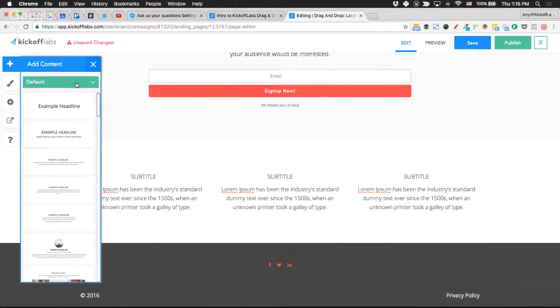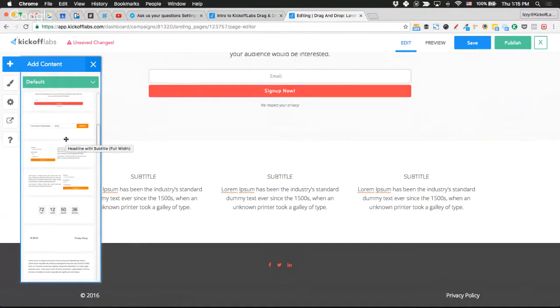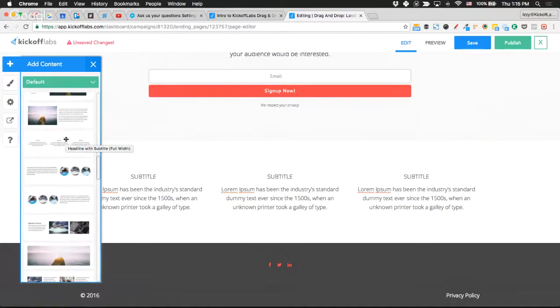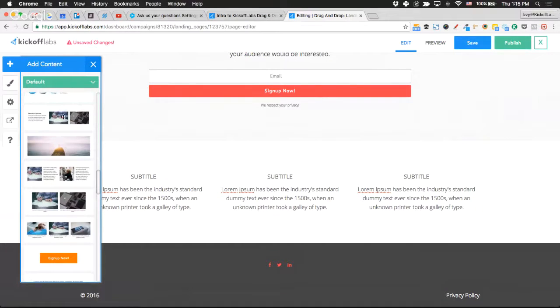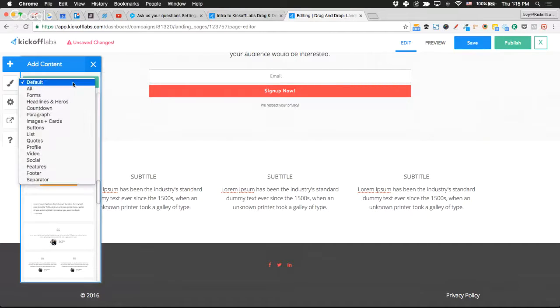You see that there's a little drop down that says default. This is all of the default content that we generally see on lots of landing pages, so that's why we included it in the default. If you truly wanted to see all of the actual content sections, content blocks, however you like to call them, that are available to you, just click that drop down, and you can go through all, or filter through forms only, headlines only, you get the idea. So it's really easy to find what you're looking for.